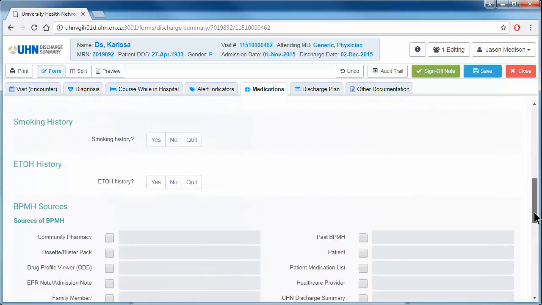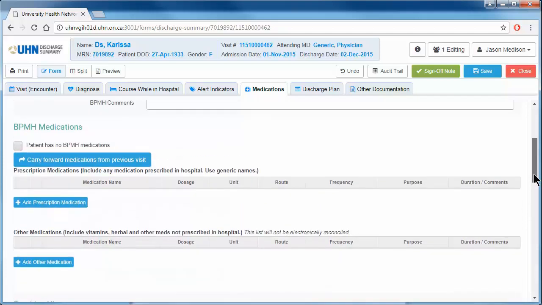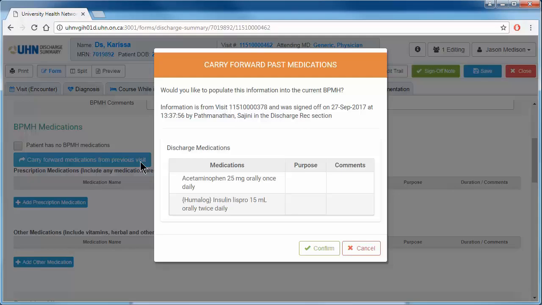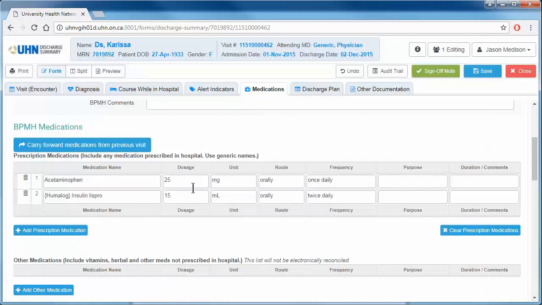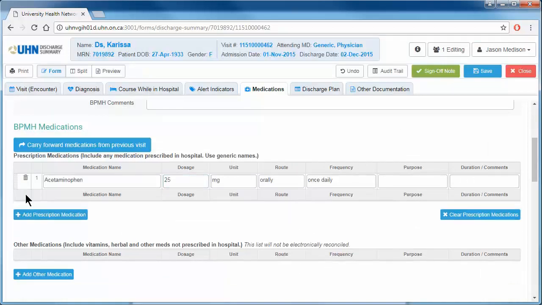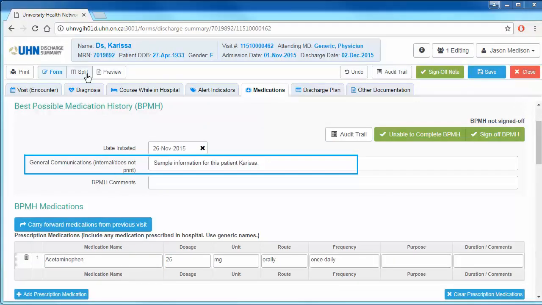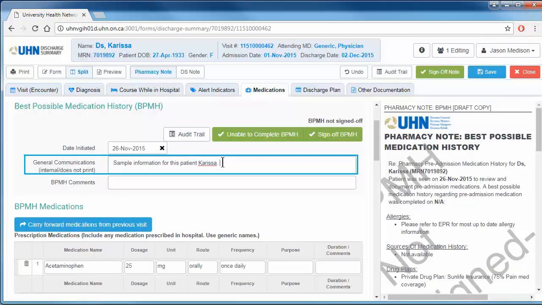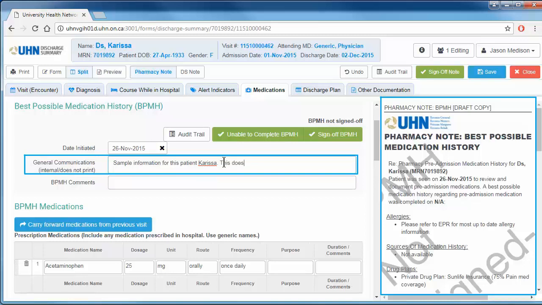By clicking the Carry Forward from Previous Visit button, information can be previewed and added to the note. It can also be edited or deleted. Use the General Communications field for internal pharmacist communications. This does not print to any reports.